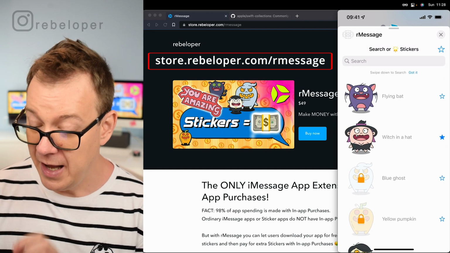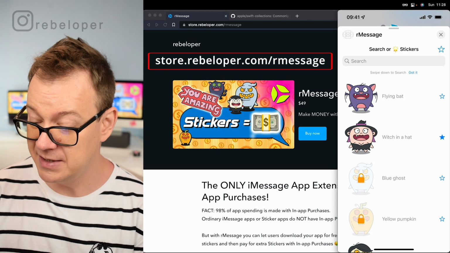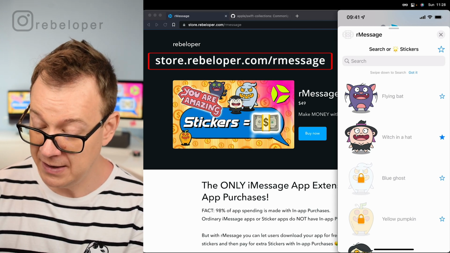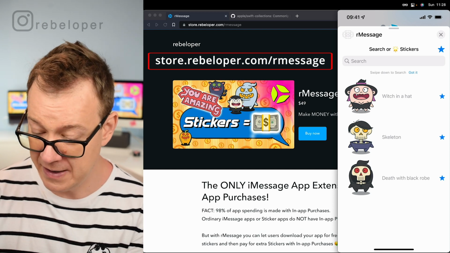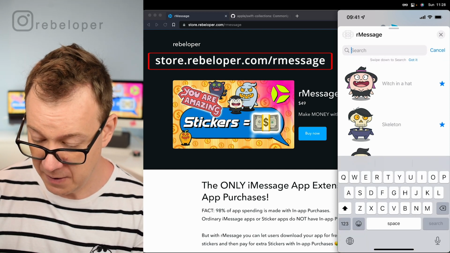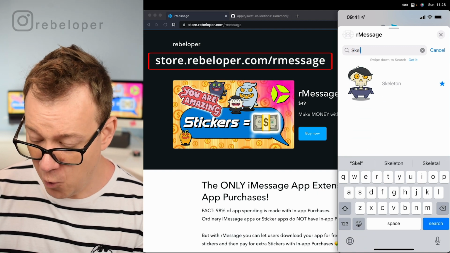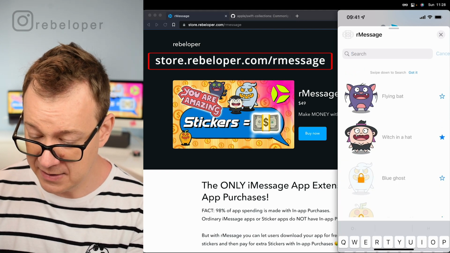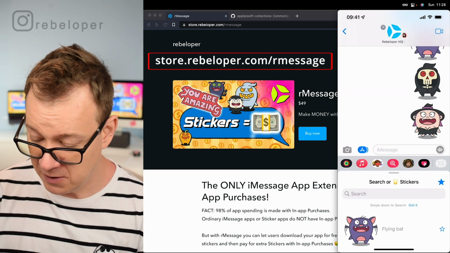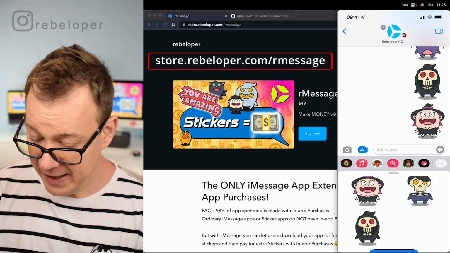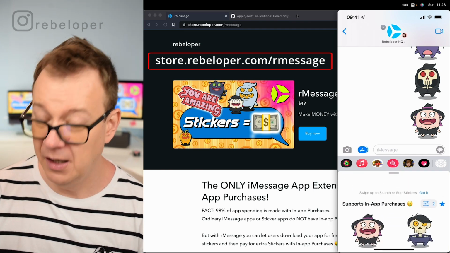But there we go. And now that we have starred some of them, we can just search through the starred ones by tapping the star at the top there. And let's just go maybe the skeleton. There we go. Or we could just go ahead, close out of here, swipe down and enable only the starred ones. There we go. We have only the starred stickers.